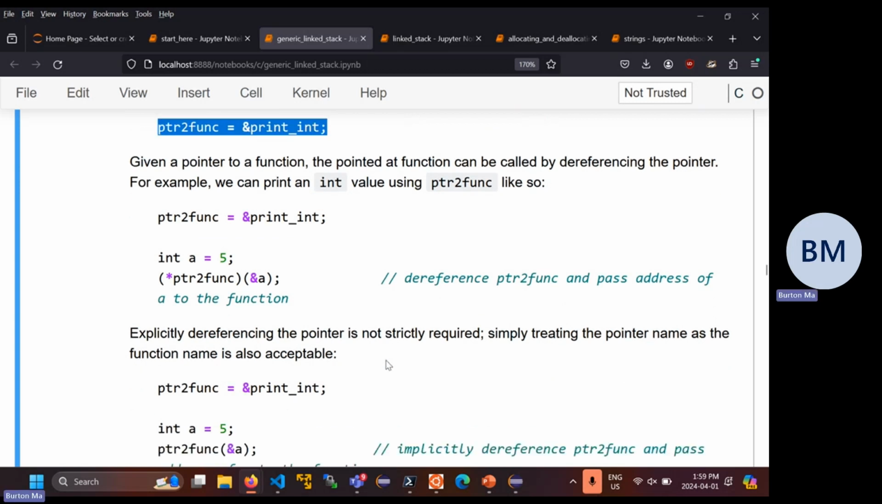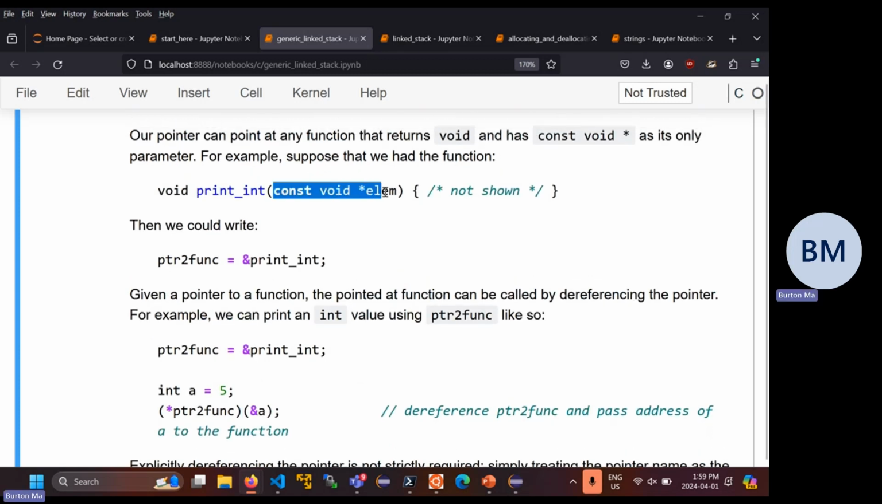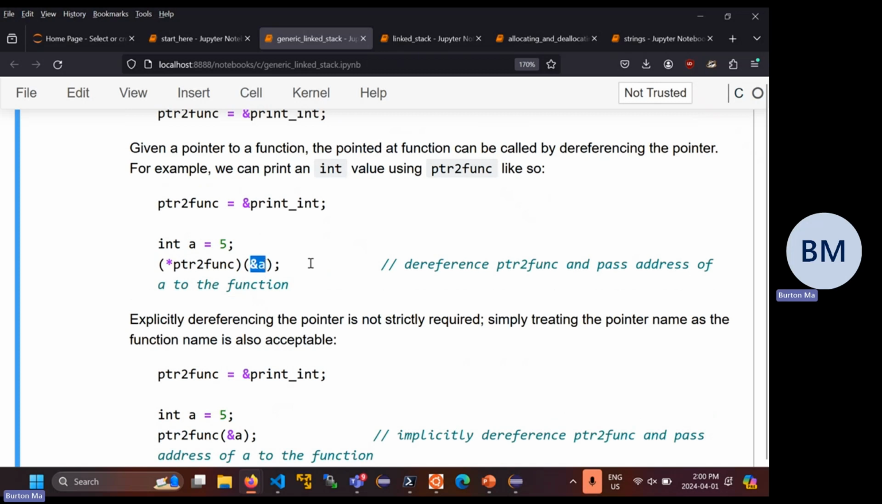Okay, once you've got a pointer to a function and it's actually pointing at a function, what can you do with the pointer? Well, you can dereference it. What does that do? It gives you the function. Here I've made pointer to func point at the print int function. So if I dereference that pointer, that's just like calling the function. How do you call a function? Well, you write round brackets and then you pass in some values. To call print int, I need to pass in the address of something. I need to pass in a pointer to something. Void star means anything, so I can pass in a pointer to anything. Here I can pass in a pointer to A, in this case, the address of A.